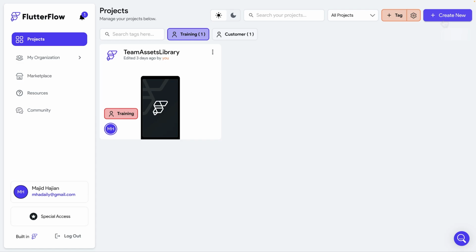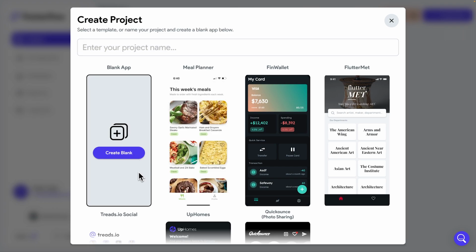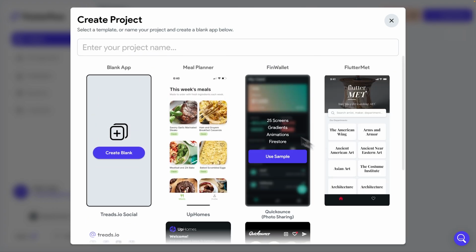And I'm going to go and create a new project right now. When you create a project, you can start with a blank template, as you can see here, or you can select from pre-made apps. There are multiple options that you can start using. So I'm going to select a blank project because we're going to actually build an app together throughout this course. So let's start from the beginning.